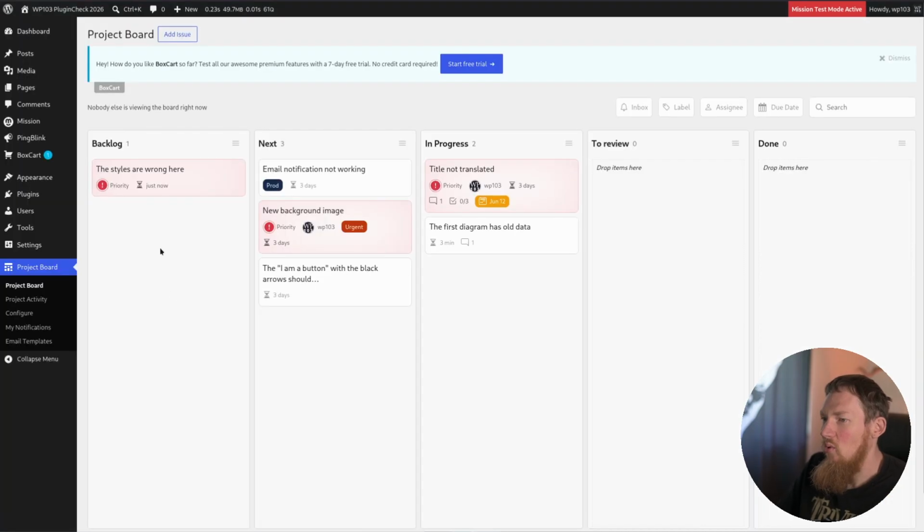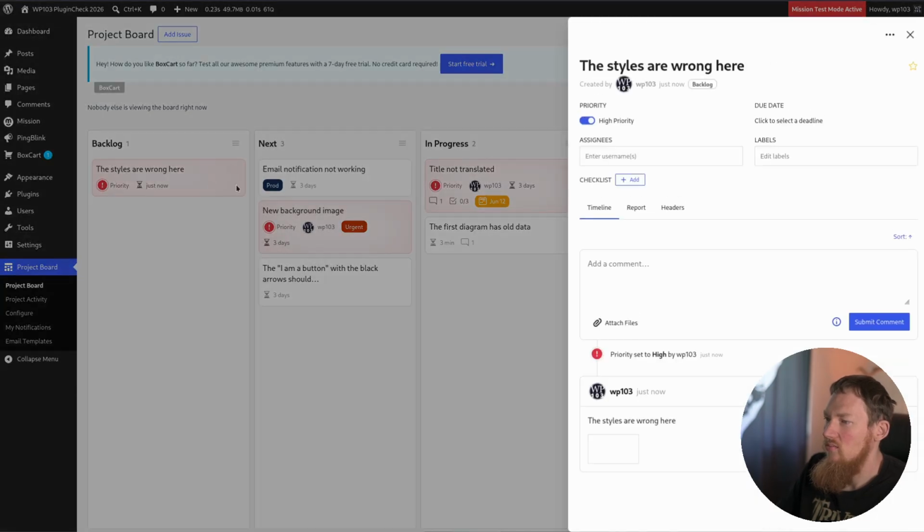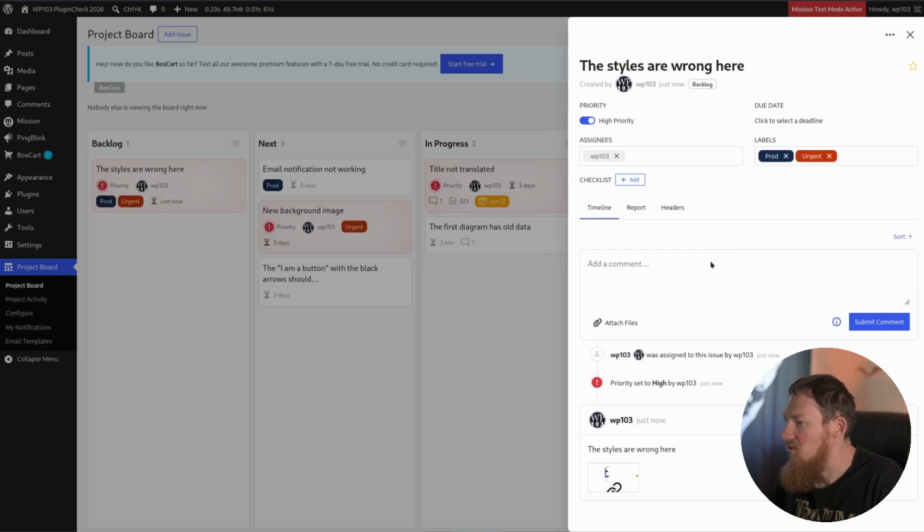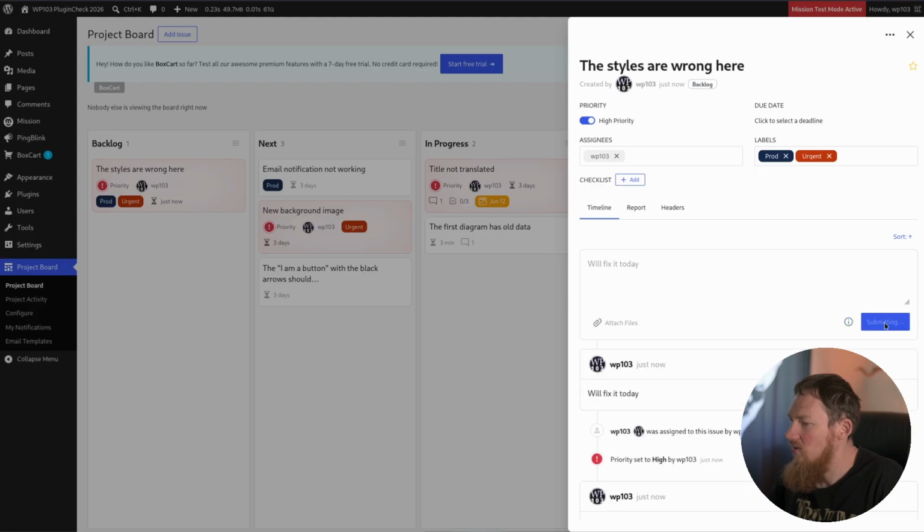Going back to the board, we have this now in the backlog. It is red when it has a high priority, or like white when it has a low or an undefined. Let's assign myself. Let's define some labels. That is like prod version, and it is urgent. Can then leave a comment. So if you're the only user on this website, then this of course is not very interesting, but once you have multiple people working there, this is quite nice to have.